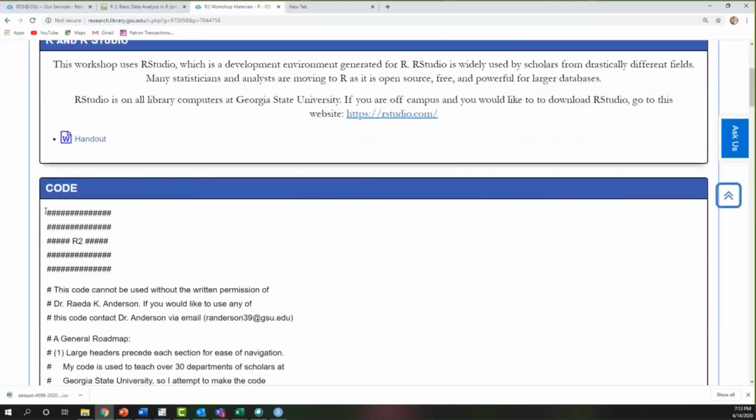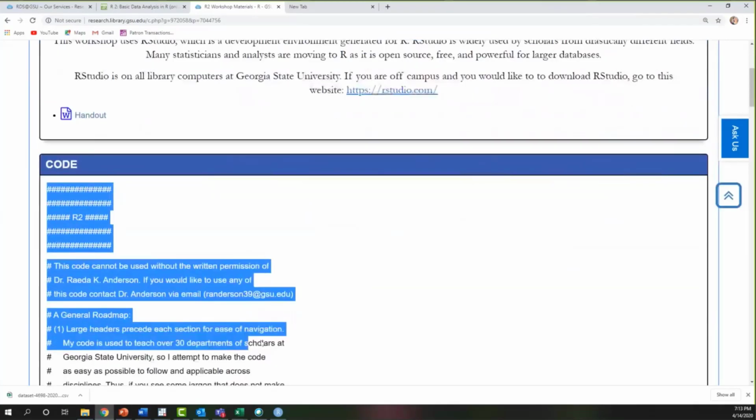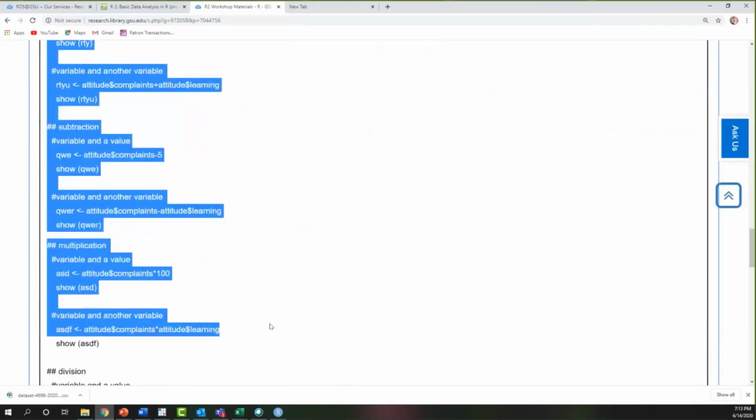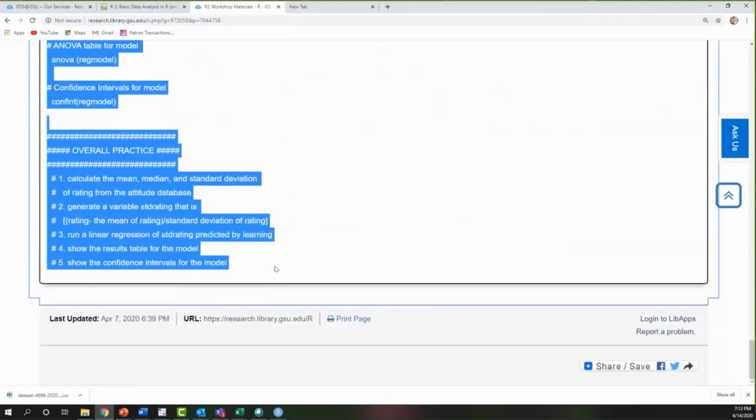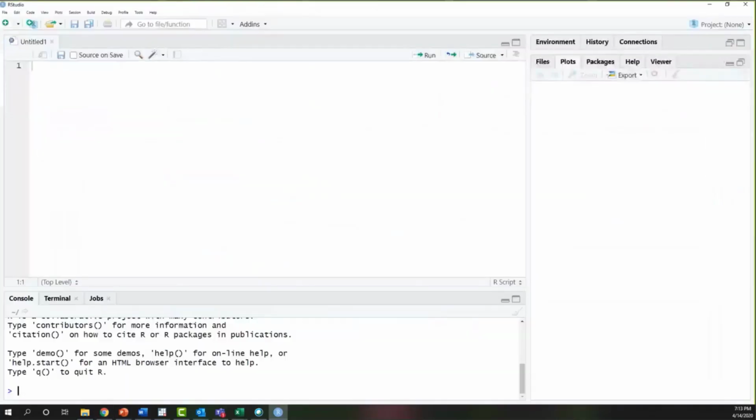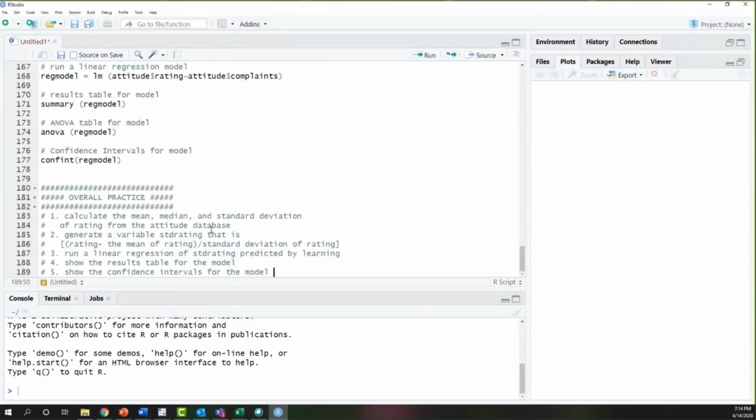Right below, you'll see that there's a big block, so I'm just going to copy this over and paste it into my script window. So this is your landing page for R. Remember that this is the script top. That's where you have your code. And then down here is where the output is produced. So I'm going to paste this code in.